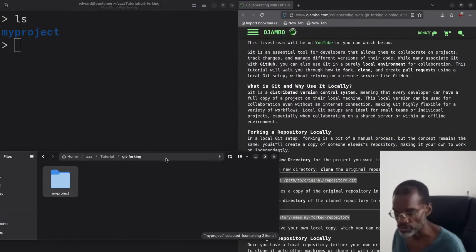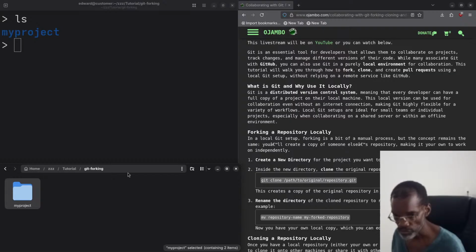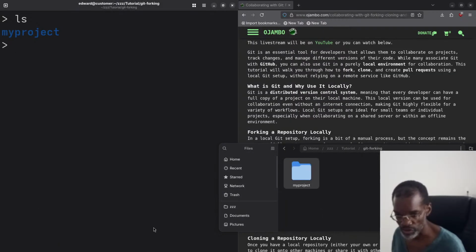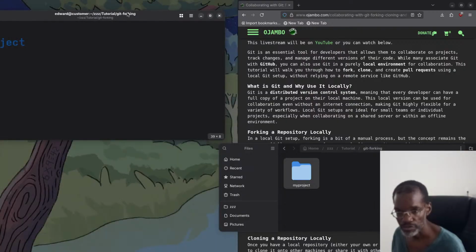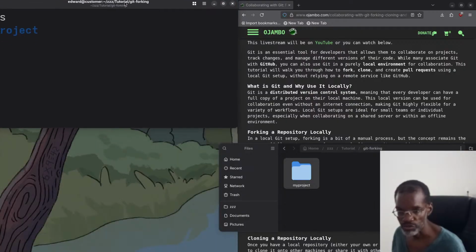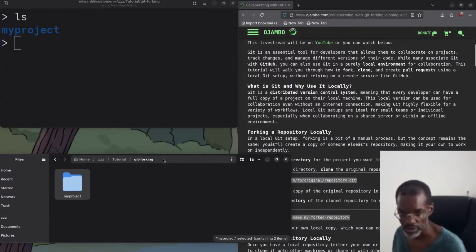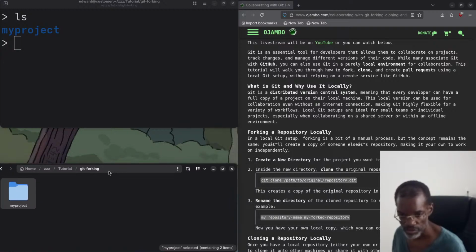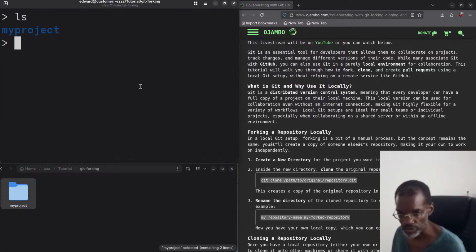Oh, you know what I just realized? I should actually make this guy a little bit smaller. Yeah, I should have made this one smaller instead. Yeah, that's much better. Oh, come on. There we go. That's much better. Okay. So now what I'm going to do is I can actually fork that project.